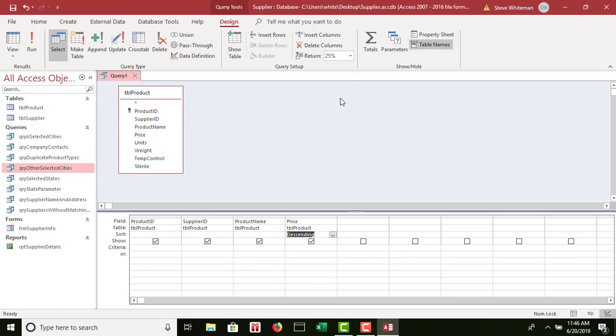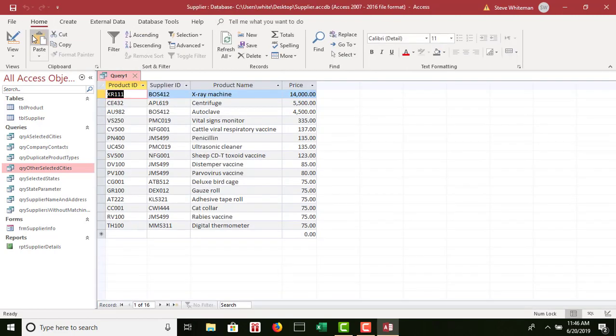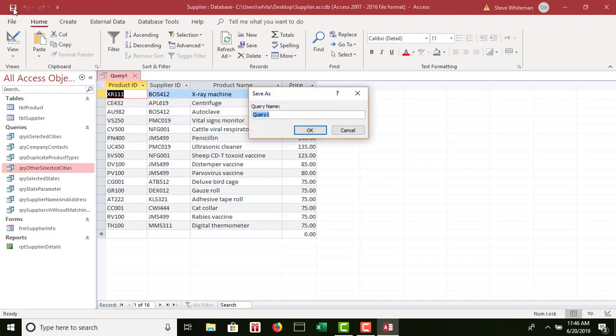Okay. Then we go to run this. And that's what it's showing me, is the top 25% results. Okay. Let's save this one. And we're going to call this one QRY top 25 price. And click OK. And then we can close it.